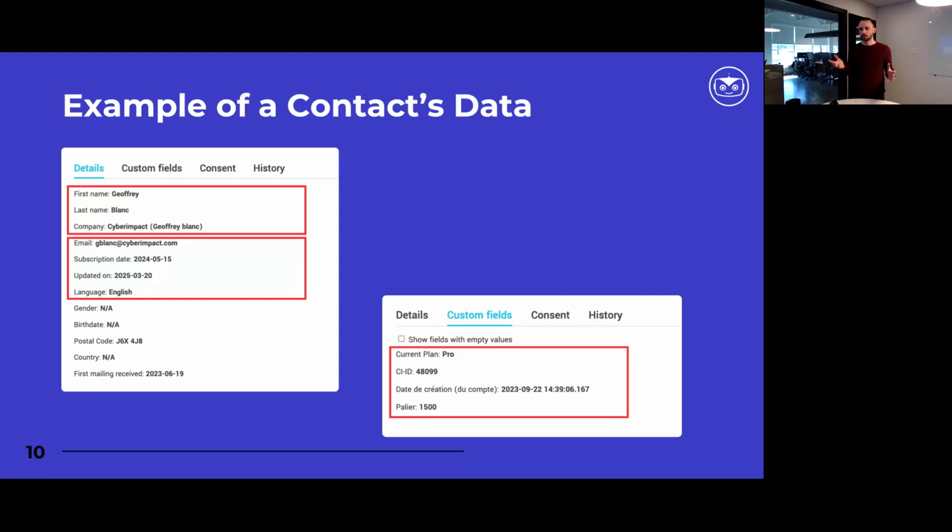Here is the data that we have on our website. This is a screenshot from Cyberimpact, so you should know what it looks like in your account. So in a contact, for sure, on the left, you have the basic information. So the email, the language preference, the subscription date, the company of the client, and a couple of other questions. After that, here in the custom fields, we have data that is synced from our application with an API, and all the data is coming in the contact file.